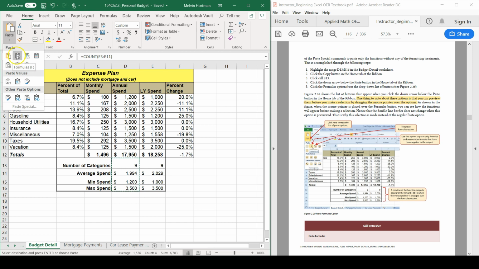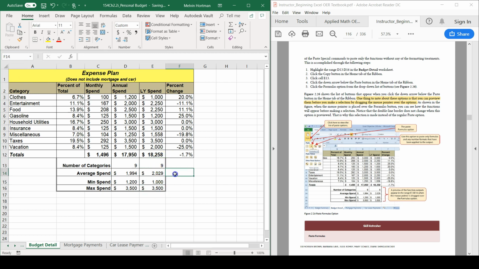So I'm going to go to paste formulas. It's the second option in the drop down of paste. And there I have these formulas with the cell references updated. I had a higher average spending in the last year, but I had a lower minimum spending with the same maximum spending.